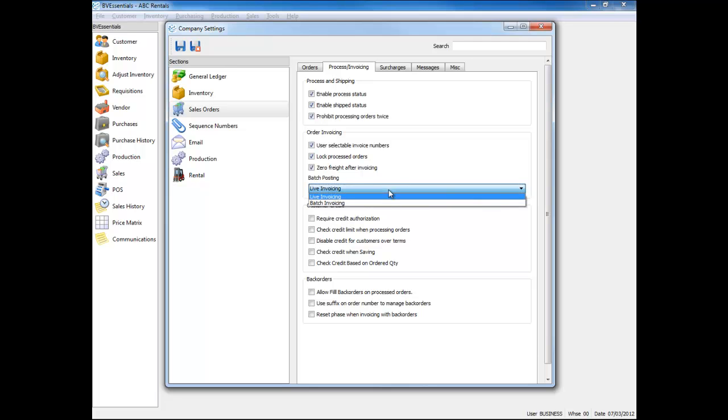Batch invoicing versus live invoicing. Live invoice is the way Business Vision does. As soon as you hit the invoice button, it posts to all the ledgers: sales history, general ledger, accounts receivable, inventory. If you set to batching, then what happens is that the invoice gets printed and can be sent to the customer, but it has not yet been posted to the ledgers.